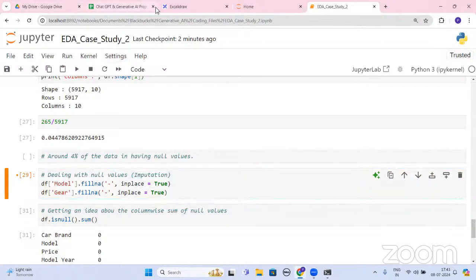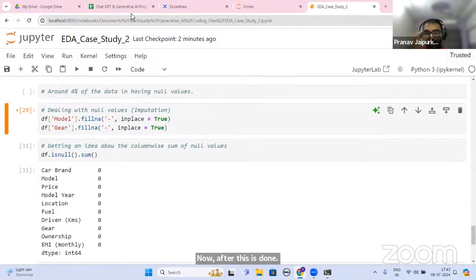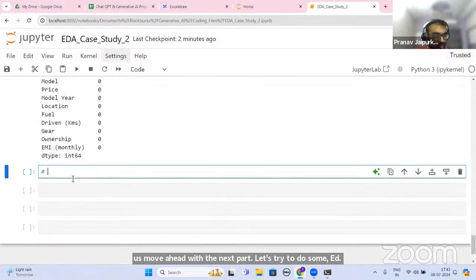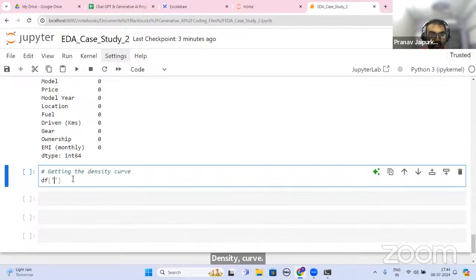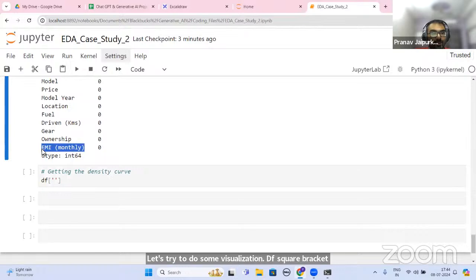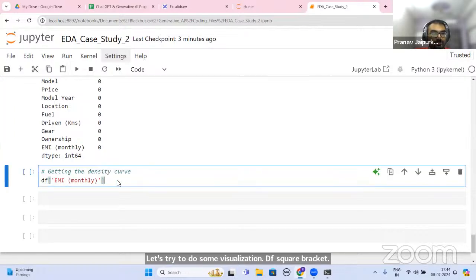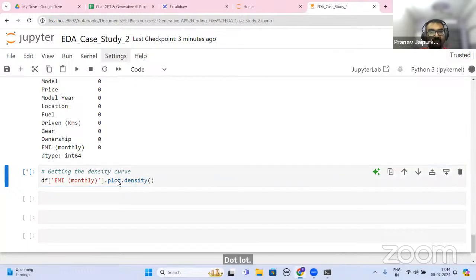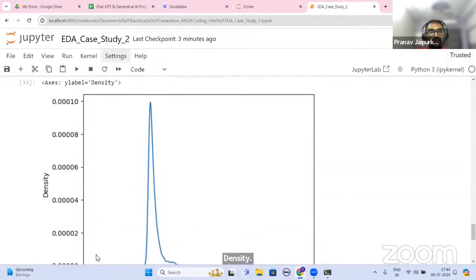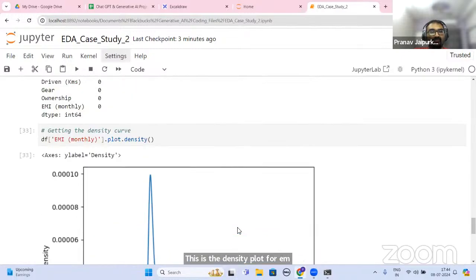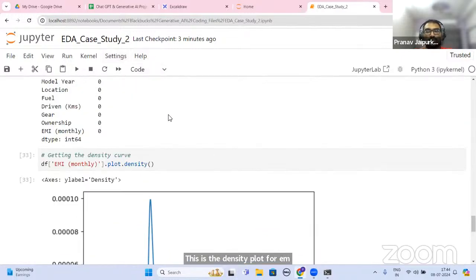Now, after this is done, let us move ahead with the next part. Let's try to do some EDA. So, getting the density curve. Let's try to do some visualization. df square bracket EMI monthly dot plot dot density. This is the density plot for EMI monthly. Is it making sense, guys, to all of you?